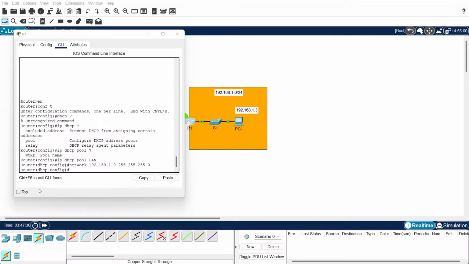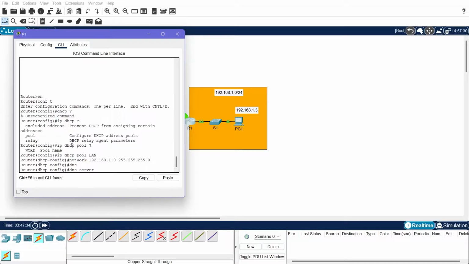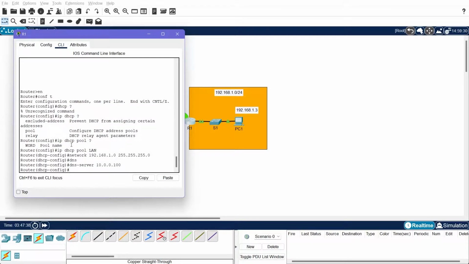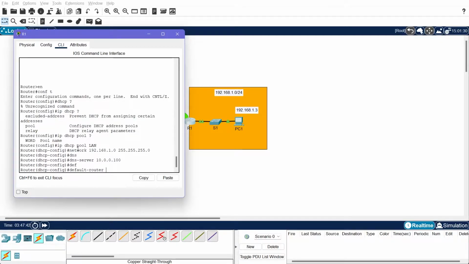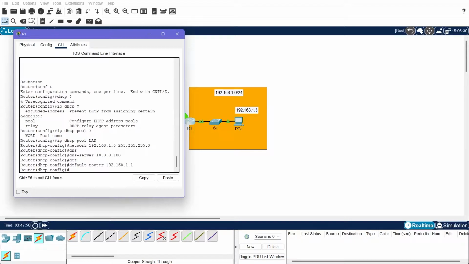Now we also want to assign the DNS server. So we need to do dns-server, and we're going to say it's 10.0.0.100. There, we've assigned our DNS server. We need to tell it what the default gateway is. So default-router, in this case it's going to be 192.168.1.1. And then we've pretty much got it done.